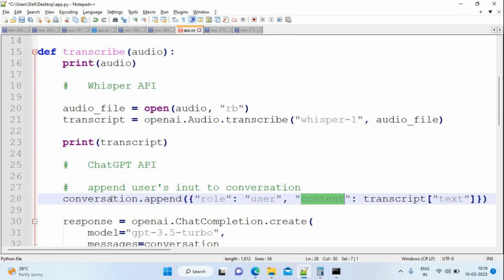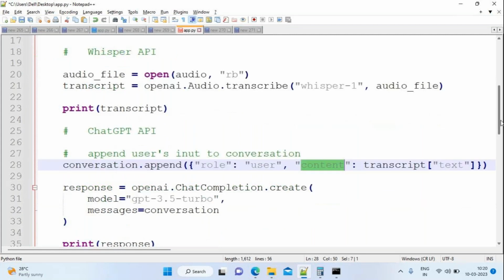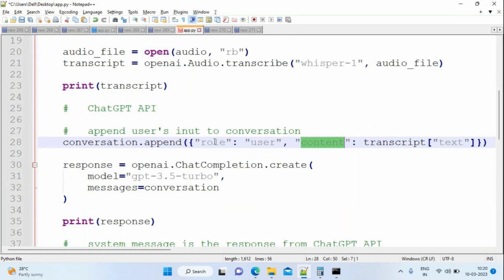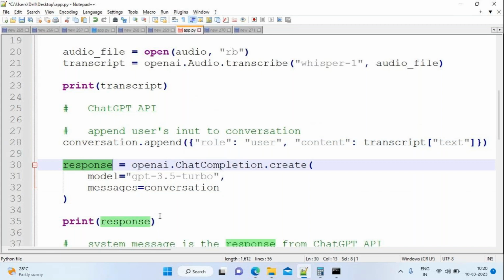to the key of content, conversation, the global variable. In the content, I'm feeding the input to this key. After that, I will get the text, right? I fed the text as input. Now, this conversation I'm going to pass to the ChatGPT 3.5 turbo model. The turbo model is going to give the response. The response I have printed here.